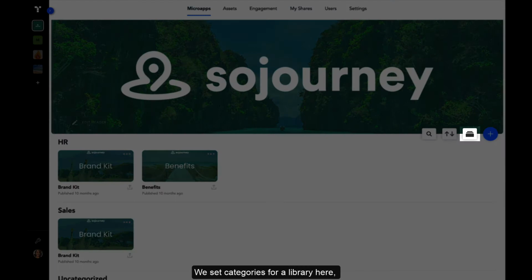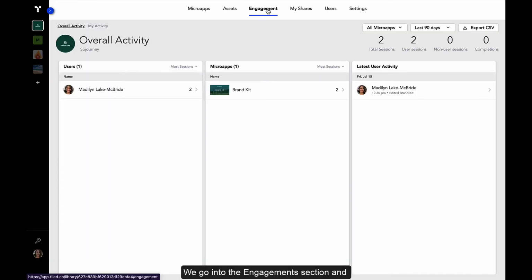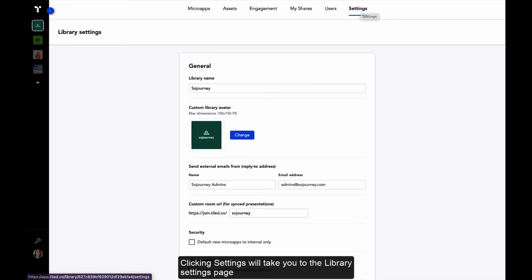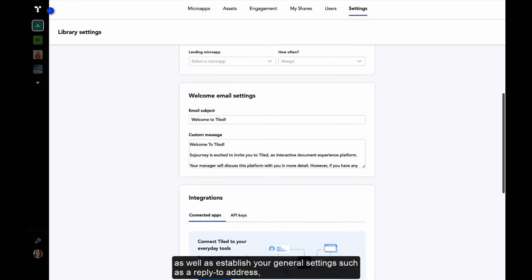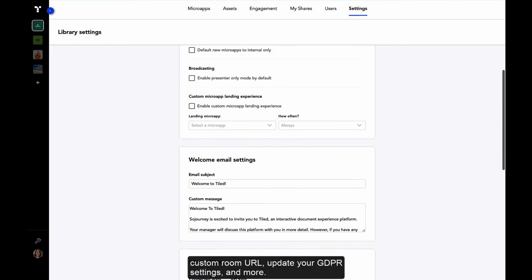We set categories for a library here, and these categories apply only to this library. As micro-apps are shared, we will see the analytics for that library by clicking on Engagement here. We go into the Engagement section and My Share section in detail in respective videos. For now, it's important to mention that the data you will find here is only for the library you're viewing. Clicking Settings will take you to the Library Settings page, where you can update the name and the icon for the library, as well as establish your general settings, such as a reply to address, a custom room URL, update your GDPR settings, and more.